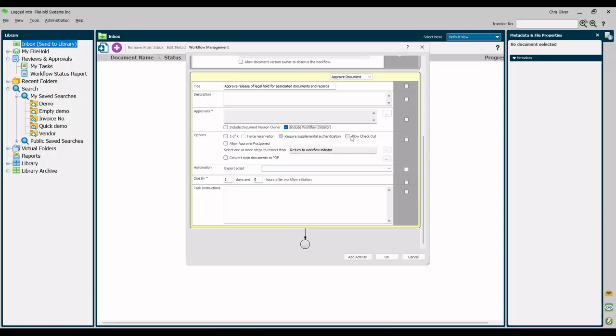My options: we're not going to allow checkout because there's no modifications that I want to make to this document. It could be one of X if it was going to a group of people. Someone on the legal counsel is going to sign this off. I just need one of them to do it. But again, we're not worried about that here. Definitely don't want to do main document to PDF.